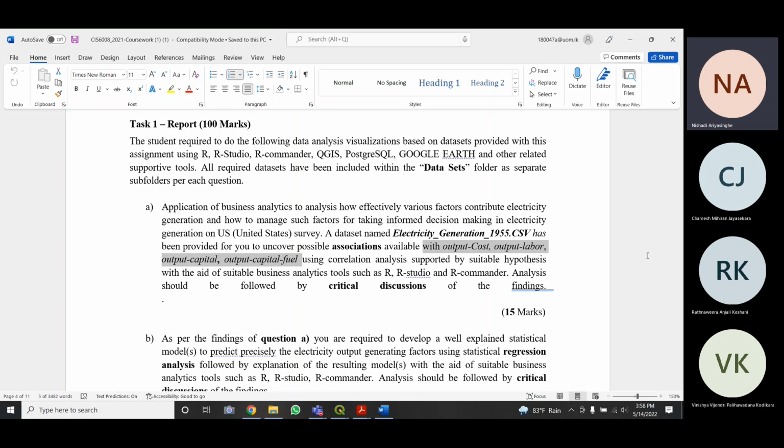any association available. So here, first of all, you have to generate a hypothesis, and then you have to use correlation analysis and show that there are some associations between these 4 variables, right? Maybe not all 4, but you have to use those 4 variables to show any associations available. So for that, you have to use R, RStudio, and R Commander applications or tools.